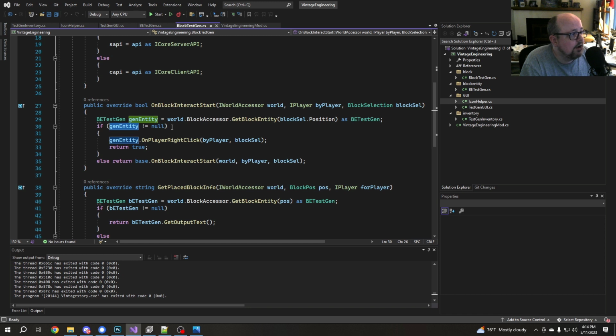So if it's not null, which it shouldn't ever be null, if it's null with the placed block, you've got a problem. Something is destroying your entities in the background, which is not a good thing. So as long as it's not null, because you do not want to call this on a null entity, that is an instant crash. Null checks are by far the biggest thing. But then you call gen entity on player right click. I'm literally forcing an event to fire in the entity, right? The entity is specific, okay?